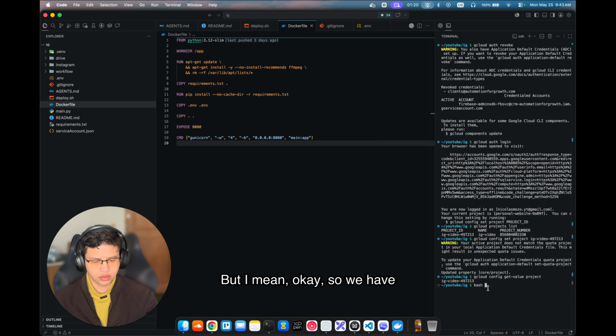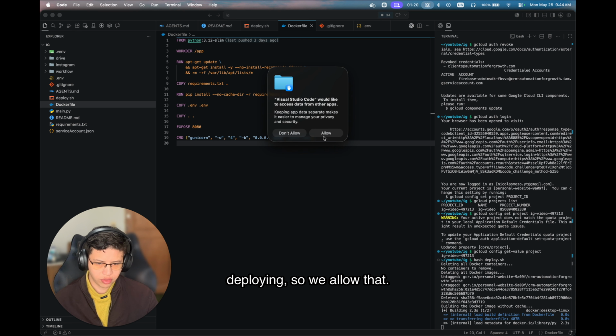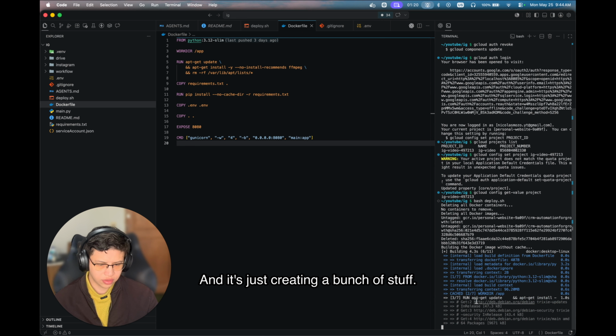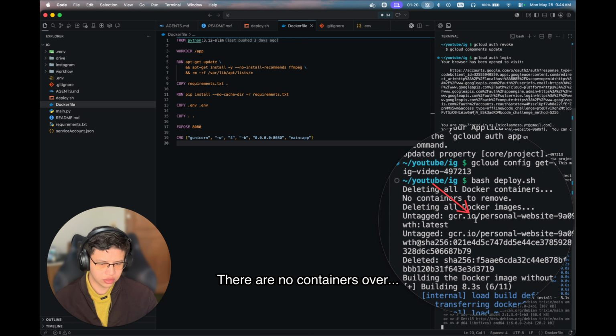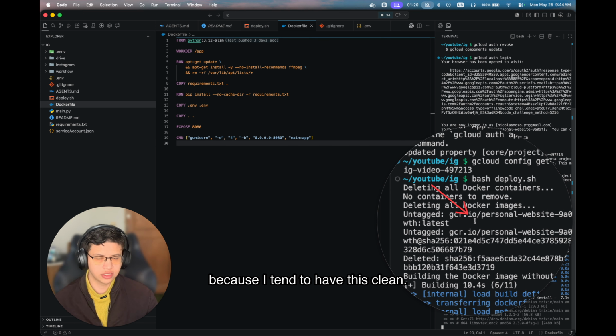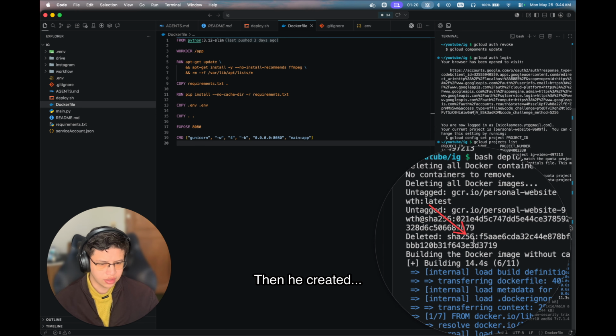But okay, so we have Bash here. So let's say Bash and then deploy, right? What's the name? Deploy, yeah. And you see here that it's deploying, so we allow that, and it's creating a bunch of stuff. First it's deleting containers. There are no containers already because I tend to keep this clean, so there's nothing to delete, continue.